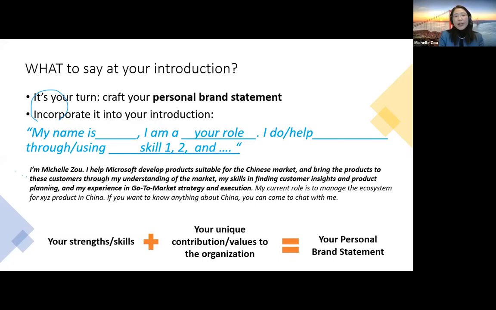It's your turn. Let's take a few minutes and write down your own brand statement, and then later we will practice. So I will give you a couple of minutes here. Okay. Do we want to give them 5 full minutes? Would that work? What do you think? We probably will move on sooner than that, but let's take a couple of minutes.